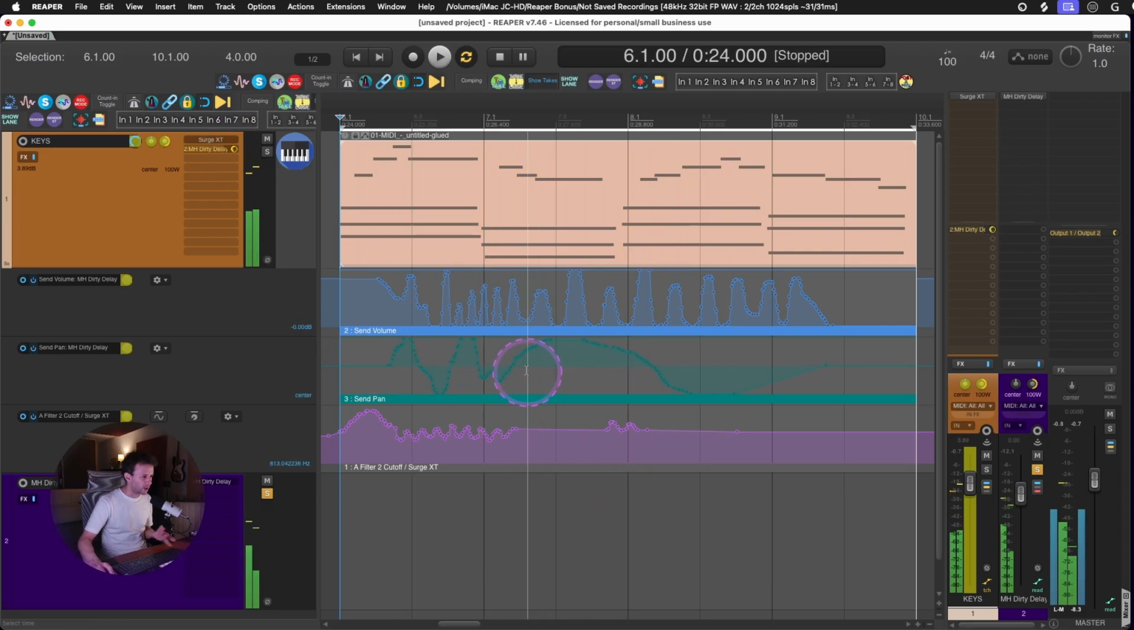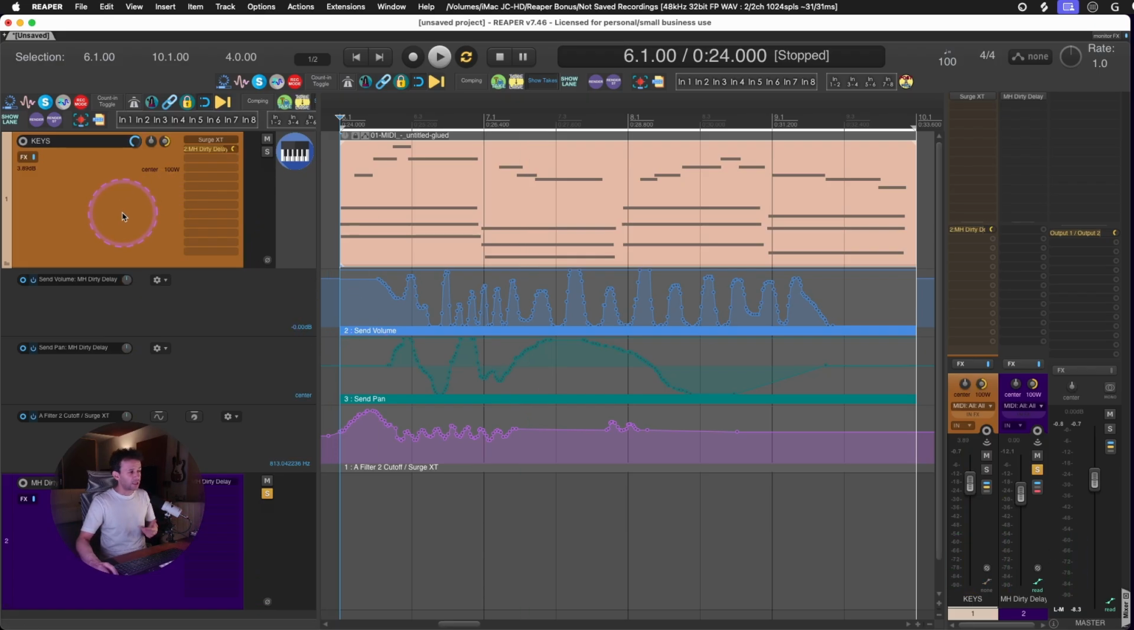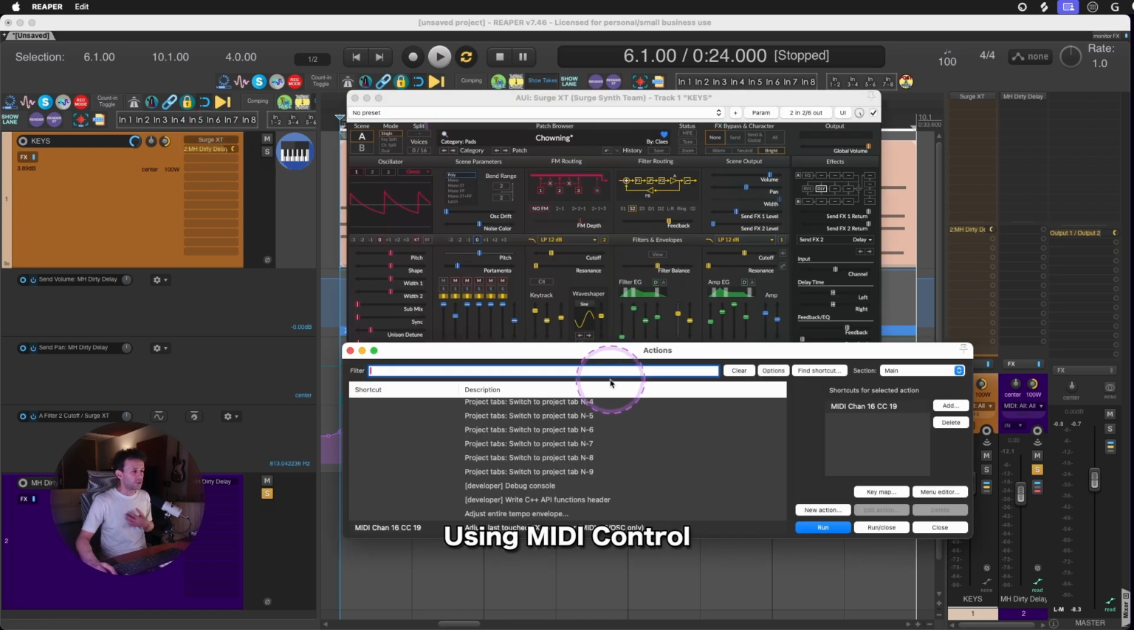And now I have a new envelope for that. In any case, if you just want to do one thing or the other, and you don't want to be using your mouse, and you have a cheap 4-knob MIDI keyboard, MIDI controller, you can just go to the action list and use this action: adjust last touch FX parameter, MIDI CC OSC only.